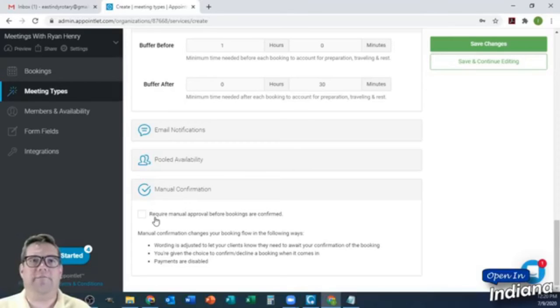So a great example of when to use this is if there are things that the client or customer needs to send you before your scheduled meeting. Once again, looking at tax preparation, there's a number of documents that are necessary to be able to effectively file that return. So requiring manual approval would allow you to log back in, look at the scheduled appointment, and then as you confirm it, reach out to that customer and let them know what kind of documentation they're going to need to submit in advance or bring with them to the scheduled appointment.